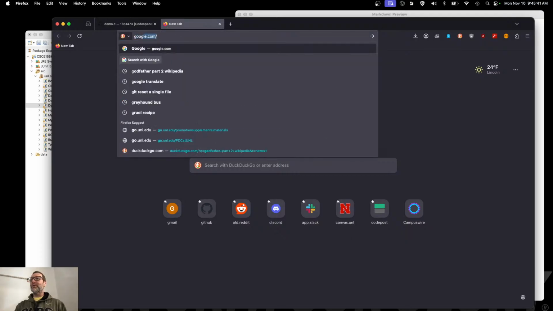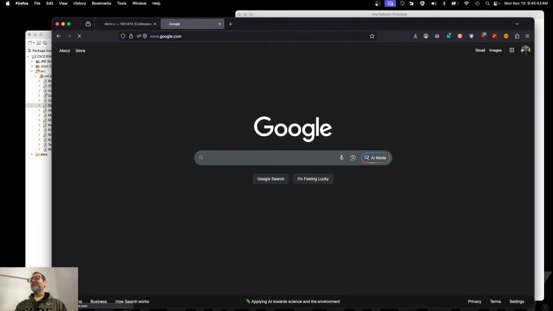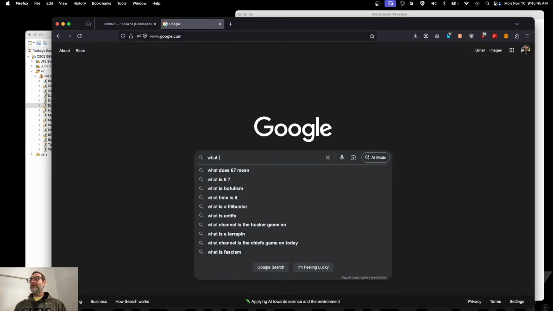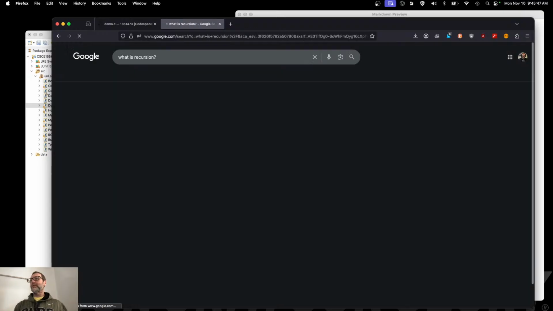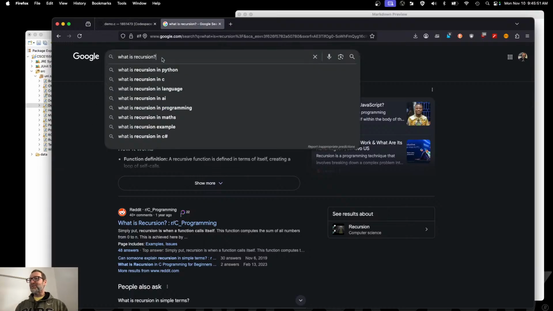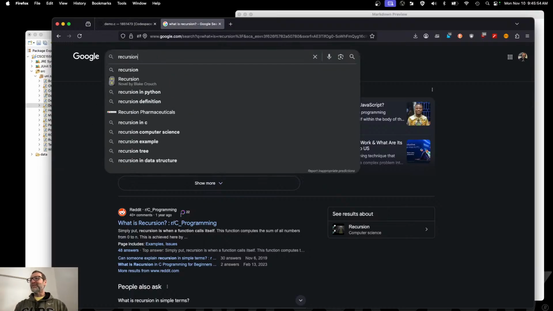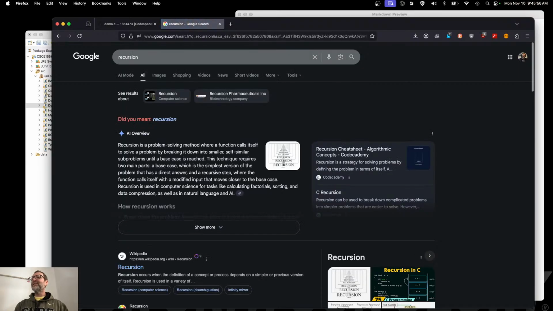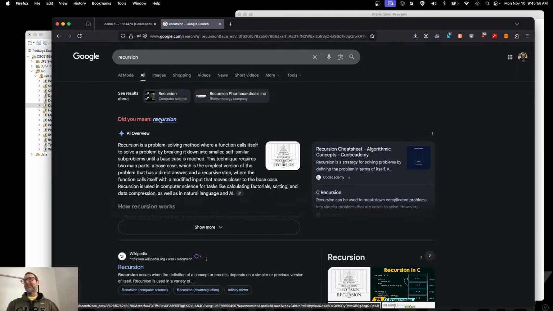Let's go ahead and ask Google, though. If you've seen this joke before, what is recursion? All right, well, okay. Now the AI has screwed up their joke. Recursion. Wikipedia page say, like, see recursion. Yeah, there we go. Did you mean recursion? All right. Now the joke works, right?